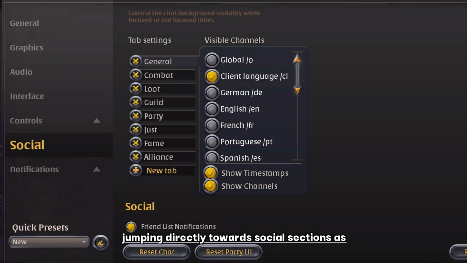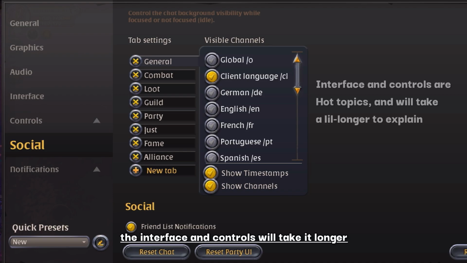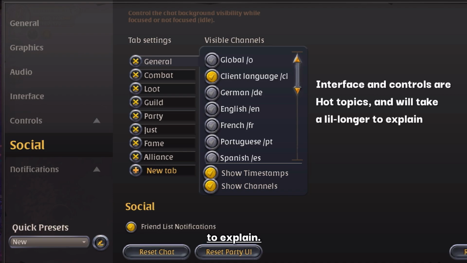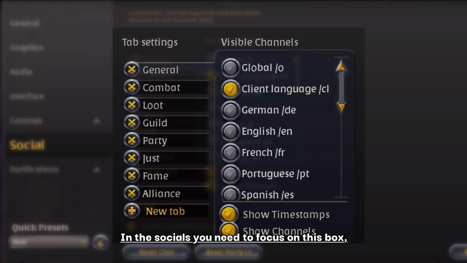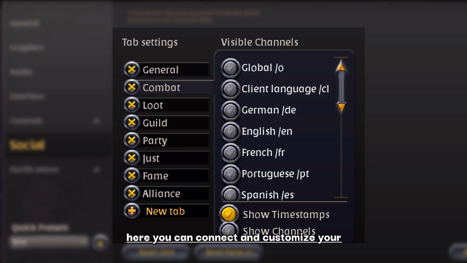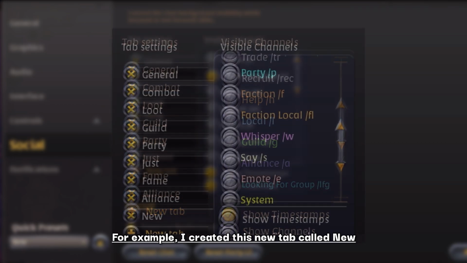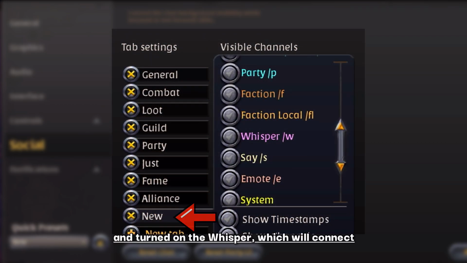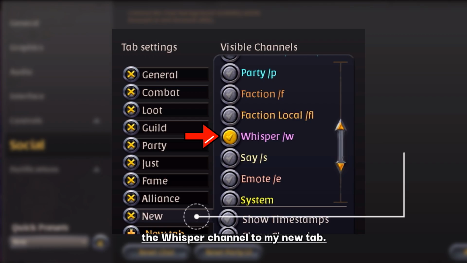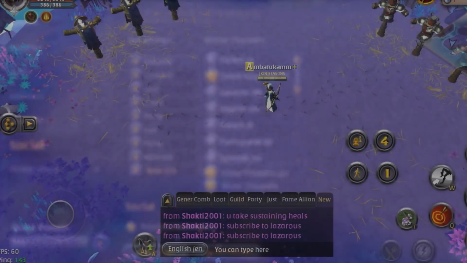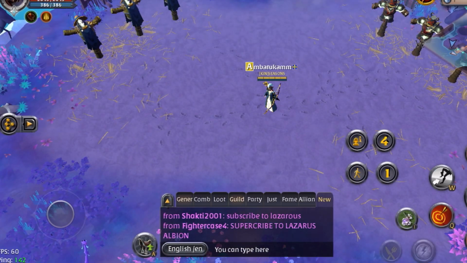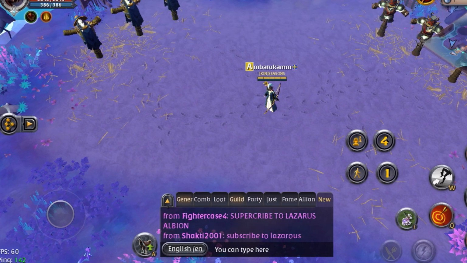Jumping directly towards the social section, as the interface and controls will take longer to explain. In the socials, you need to focus on this box. Here you can connect and customize your message channels. For example, I created this new tab called New and turned on the Whisper, which will connect the Whisper channel to my new tab. And when someone whispers me, their messages will show on the new tab that I just created.